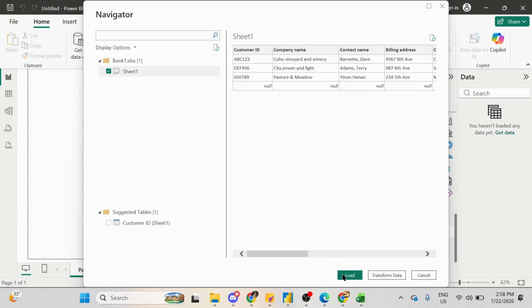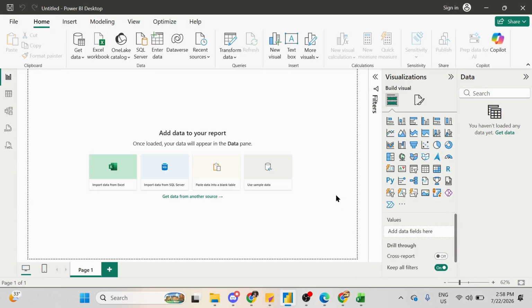You can either choose Load, which directly loads the raw data into your Power BI data model, or Transform Data, which is recommended. Selecting Transform Data opens the Power Query Editor, where you can clean headers, fix date formats, or remove any blank rows before loading. Think of this as preparing your ingredients before cooking a meal. It ensures everything is just right. Once you've made your selections and adjustments, you're ready to dive into the world of Power BI.